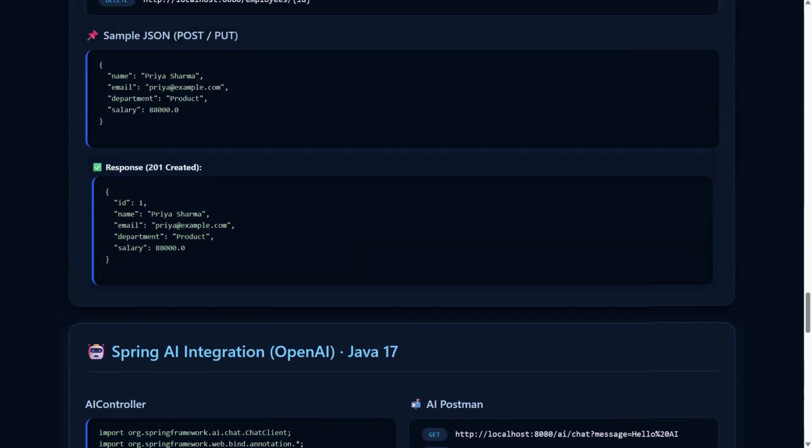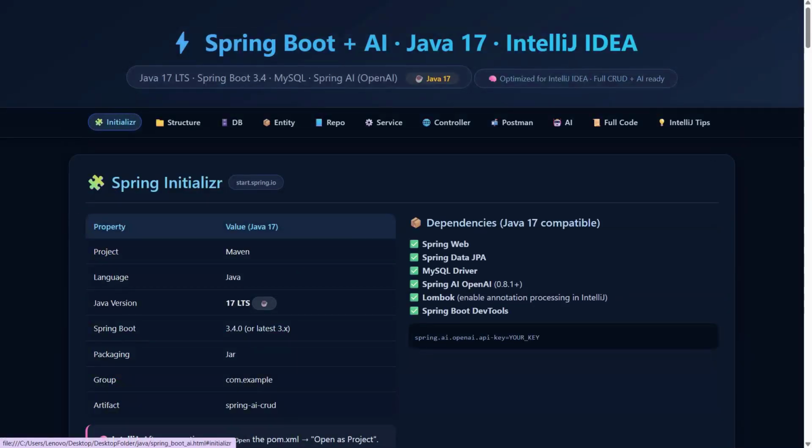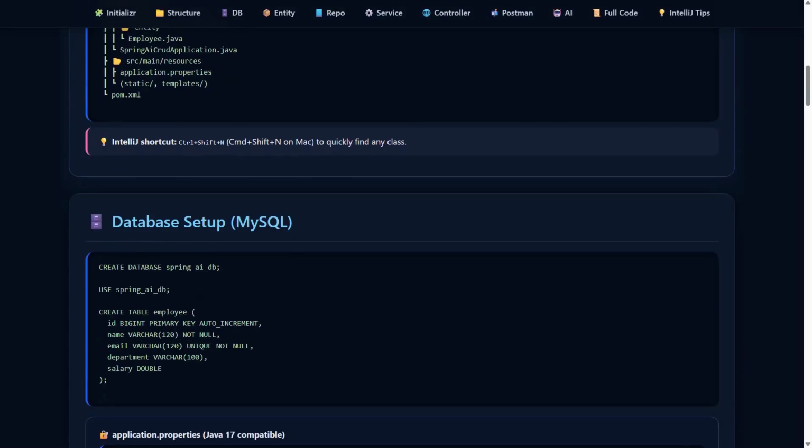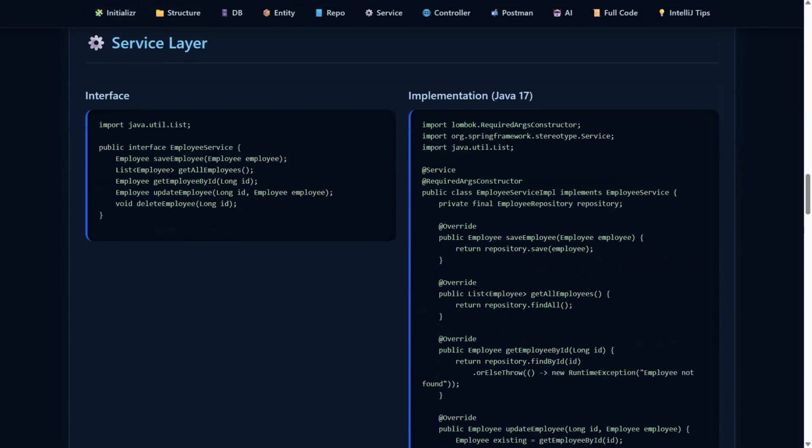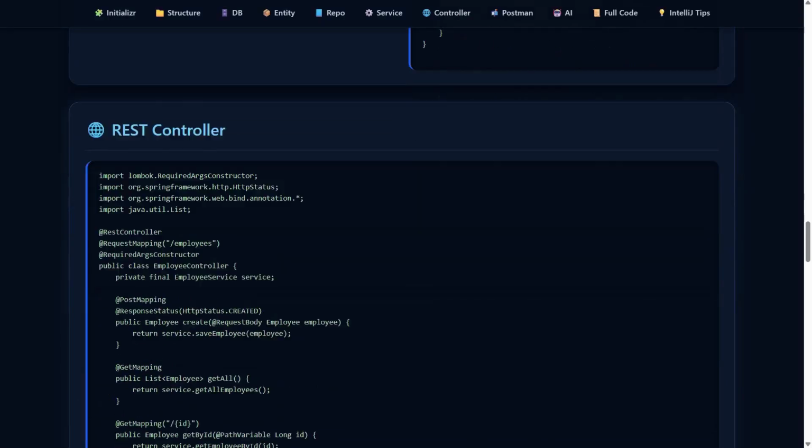So we have achieved this. First we go to Spring Initializr, then we check our coding structure, then create one schema and employee table, then entity, then repository, then service and controller. Then we hit Postman. Whenever our CRUD code is up and running, we implement AI and the full code. So we have performed these actions, and you can also try this on your system by using this code.